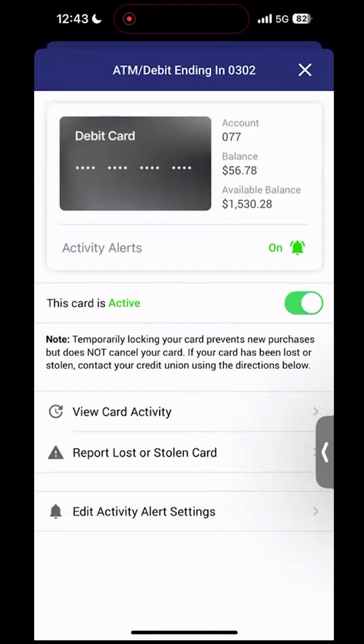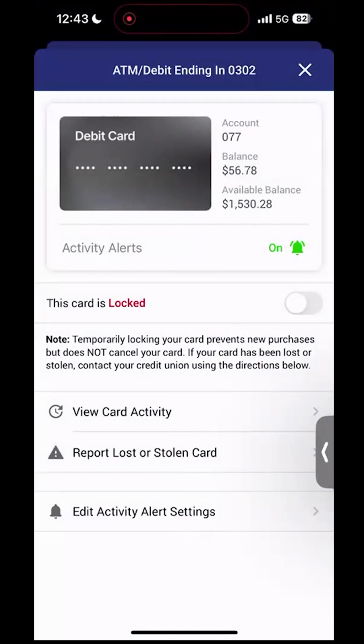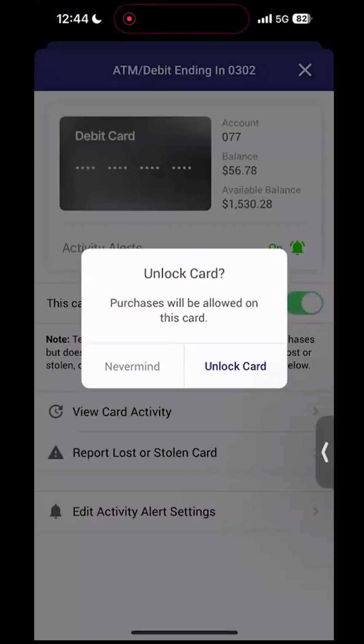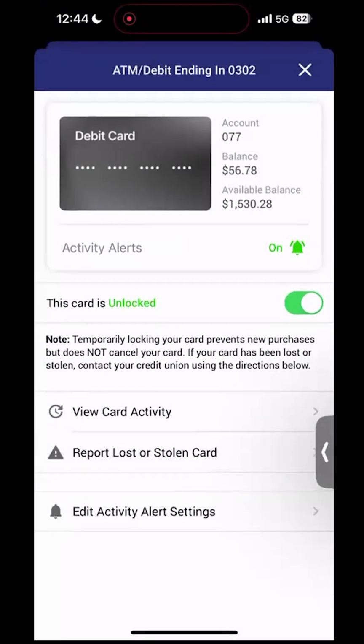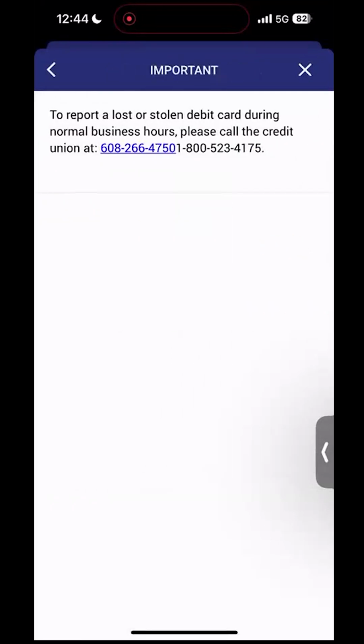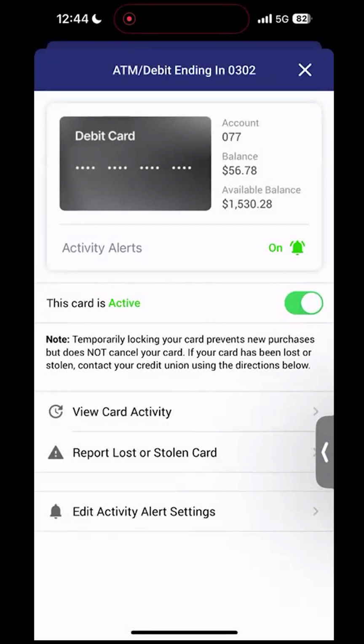Let's say you misplaced it, you lost it, you think it's stolen. You can turn that off and you can lock the card. You can just lock it, turn it off, and the card is completely safe. There's going to be no other charges on it. Unlock that if you found it hiding in the couch cushions, or you can view card activity. The report lost or stolen basically just gives you the number for Madison Credit Union here for the debit card. But one of the best features of this is the edit activity alert settings.